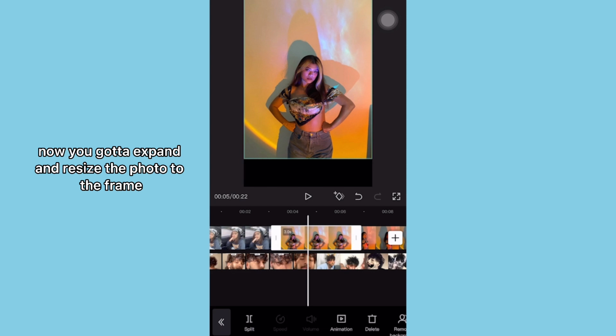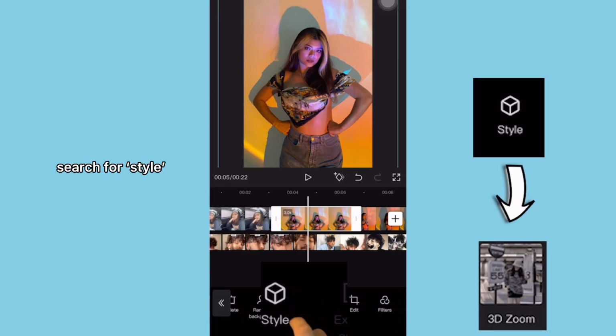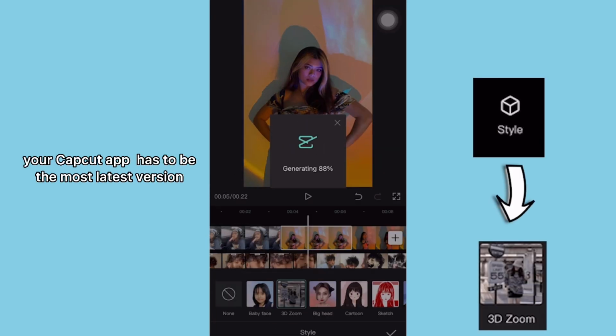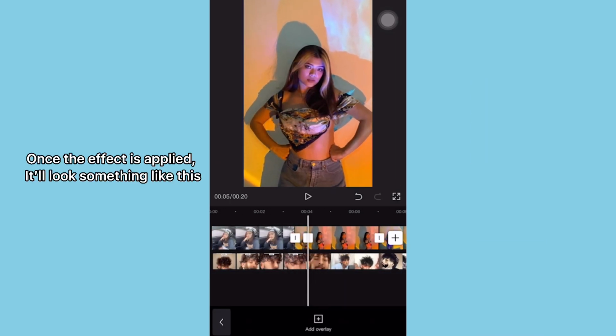Now you gotta expand and resize the photo to the frame. Here comes the most important part, is to click on the photo and at the bottom search for style and tap on 3D zoom. Your CapCut app has to be the most latest because you wouldn't find it in your older apps. Once the effect is applied, it will look something like this.